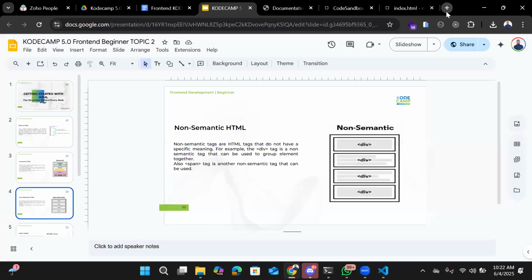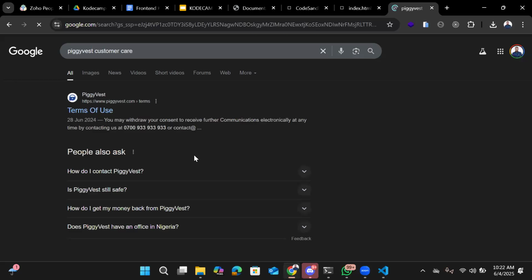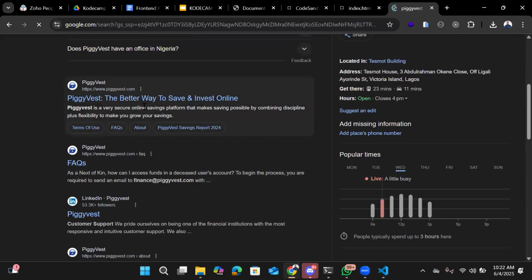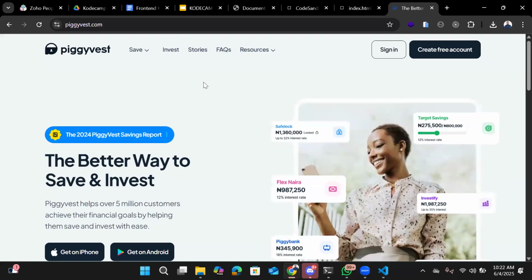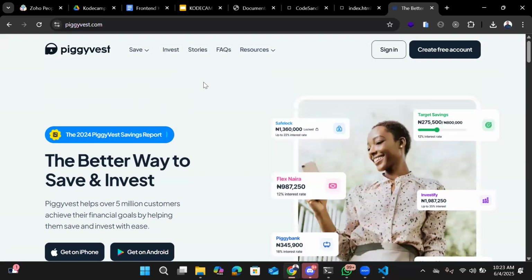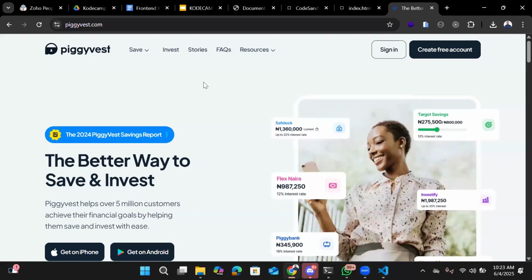Let me just use the Piggyverse website. For example, Piggyverse is always my lab rat when it comes to practical sessions. I have no bias for Piggyverse. It's just like a lab rat for me. So I would explain using semantic HTML tags how the structure of this website looks.